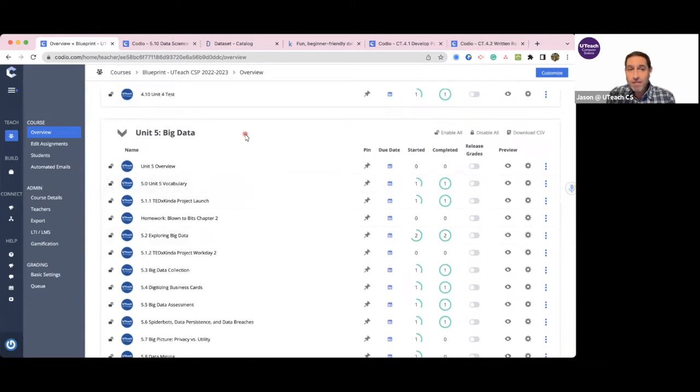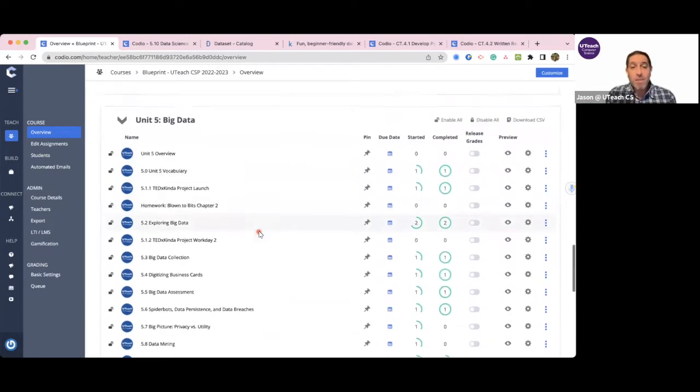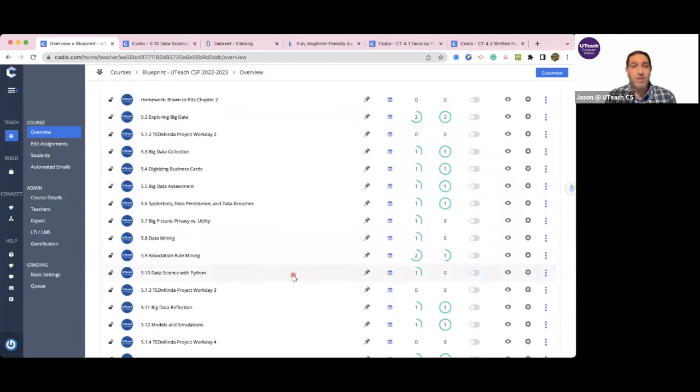But in Unit 5, and I know a lot of people try to get through Unit 5 as quickly as possible because the school year is coming to an end and they're running out of time, assignment 5.10 is really important. Data science with Python. This is a good example of a create performance task. So I just want to highlight the assignment for you and then explain to you how you would use our create performance task assignments to then do it.